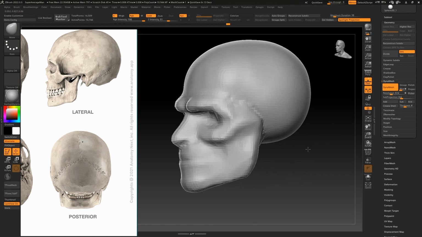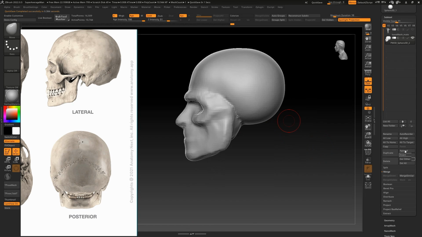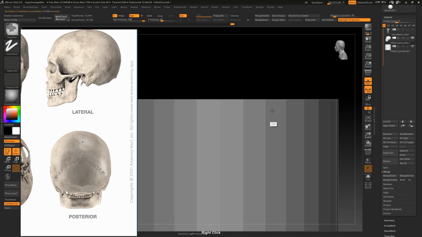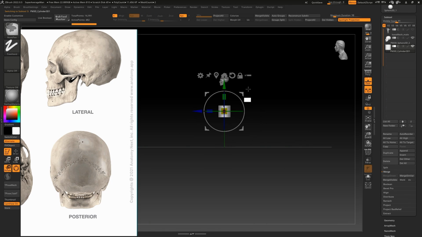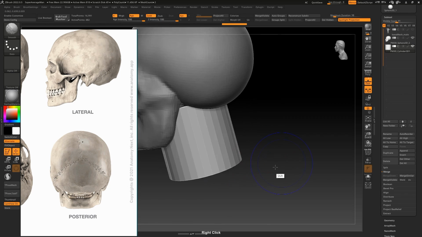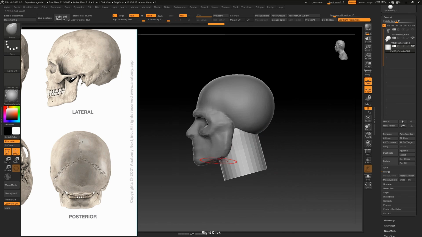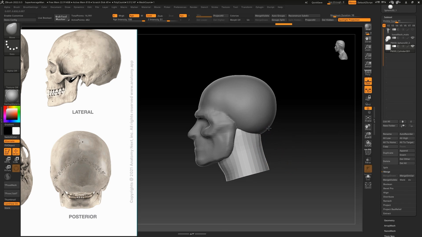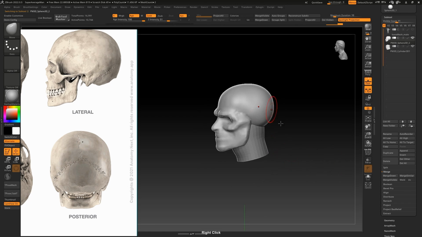Let's attach the neck before going any further with the sculpting. We'll use a cylinder this time. We'll make some minor adjustments before merging it down and updating the dynamesh.